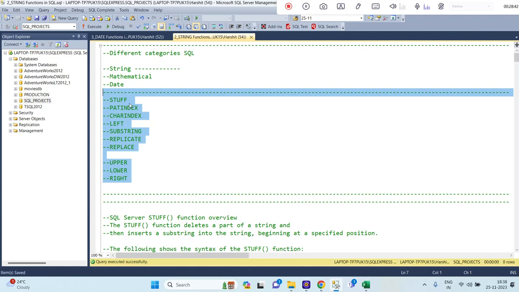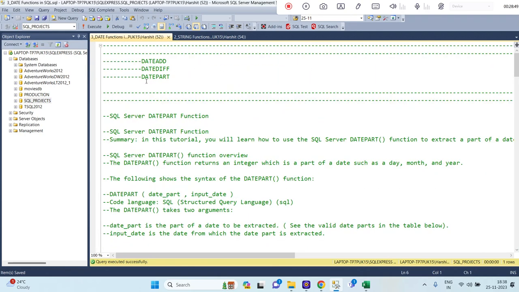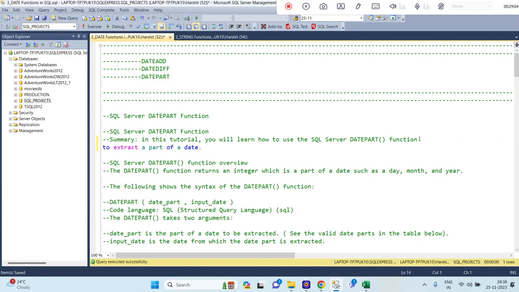Now let's jump into the date functions which are mostly used by these people in day-to-day life. So let's start with the date part. What will this date part function do? It is basically used with the date. It extracts a specific part from a particular date. Like if you see, we have date, month, year, then time may be there, then hours may be there. So it helps to extract those specific parts from the entire date.